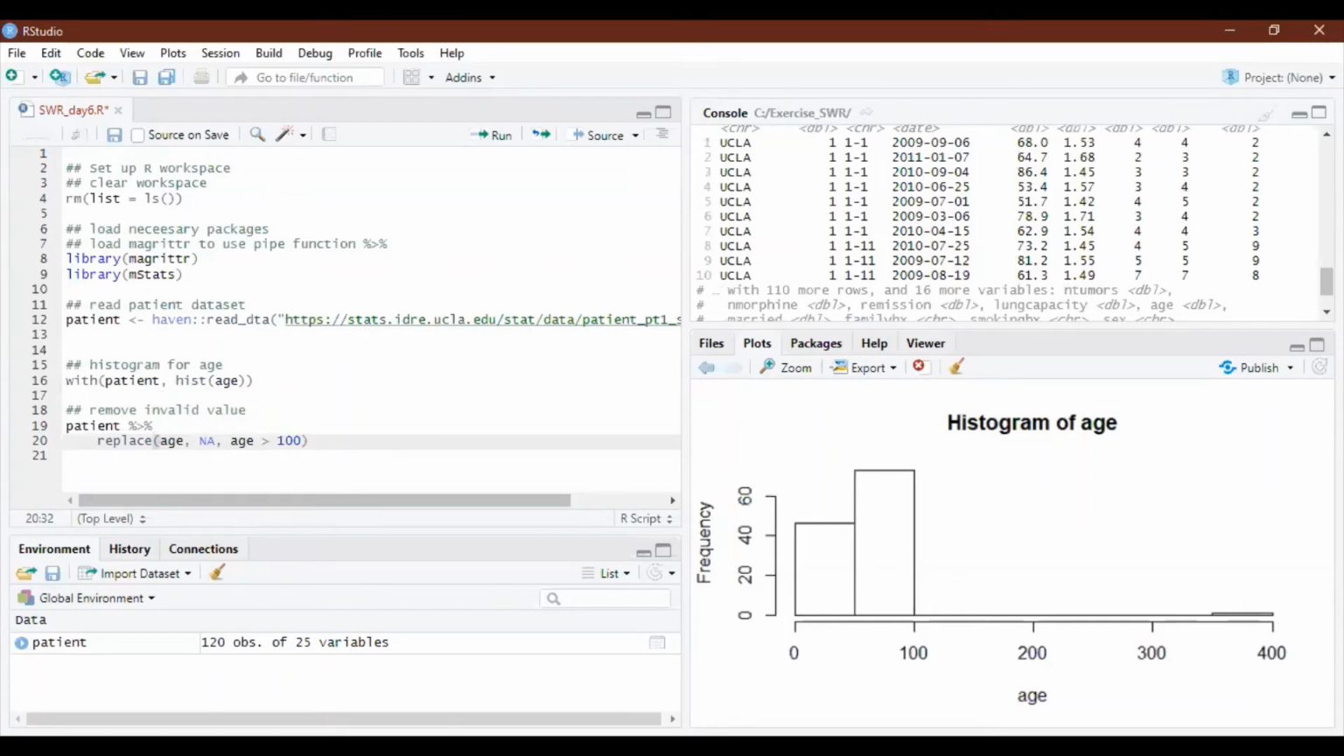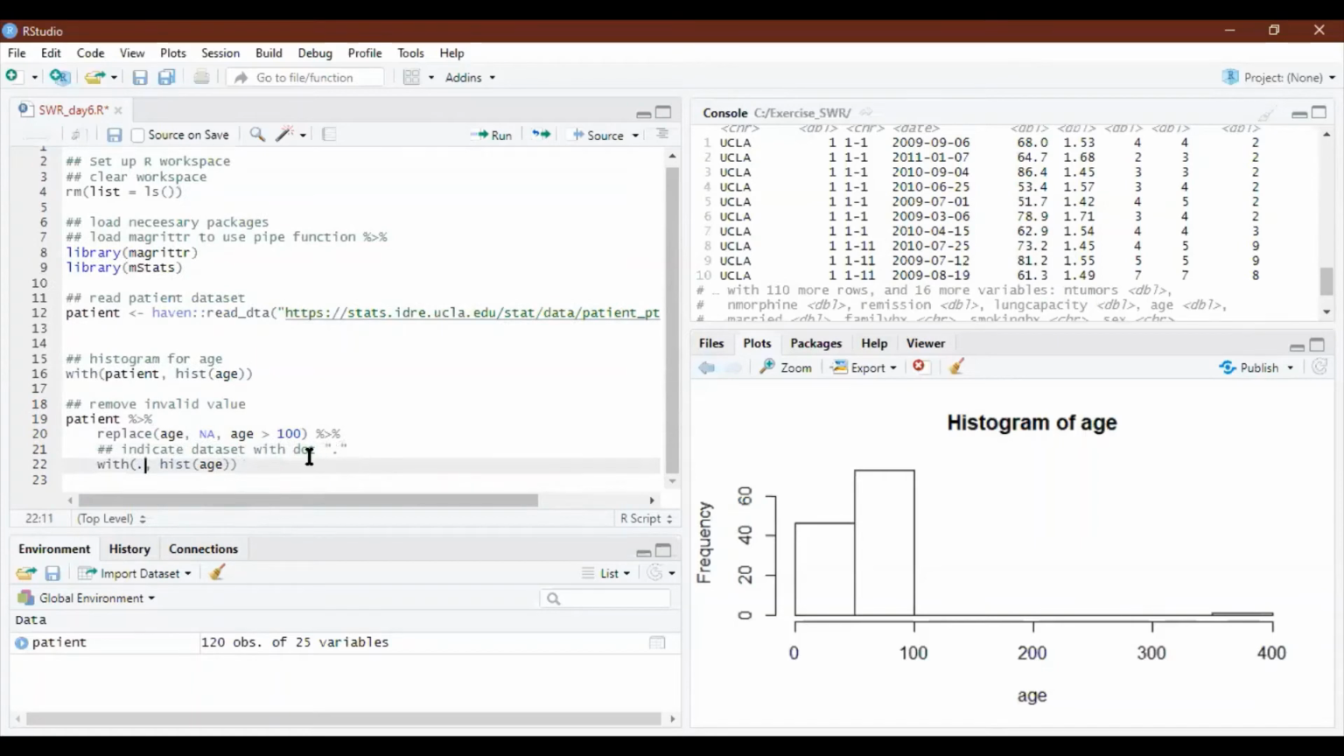So next line. We push this data set to another pipe and then go to the next line. And we use the same command, but here, notice the change. We use the same function, but we have to indicate the data set with a dot. So you don't put patient, you put dot.